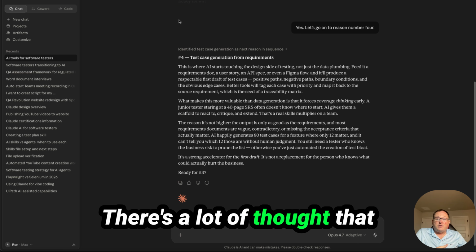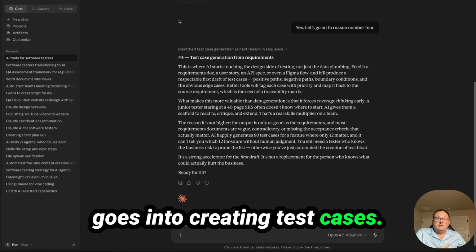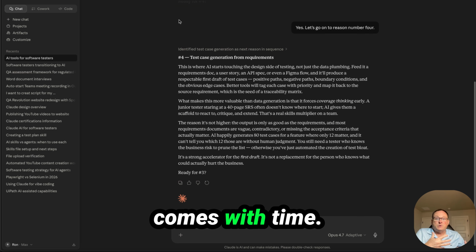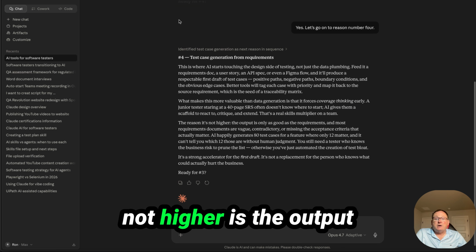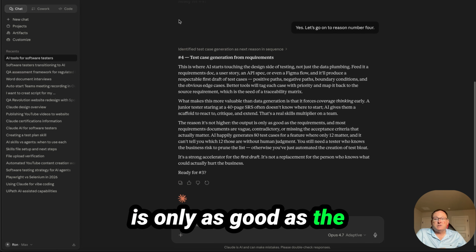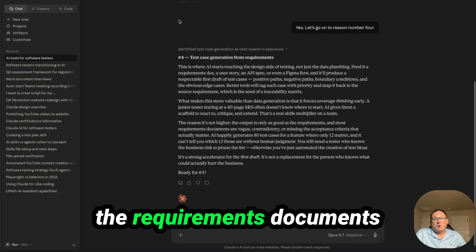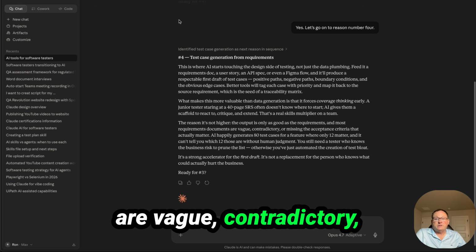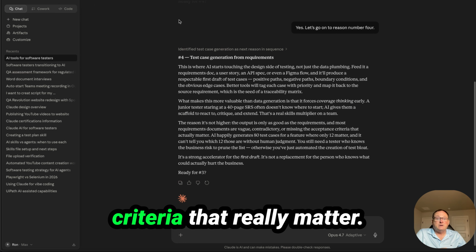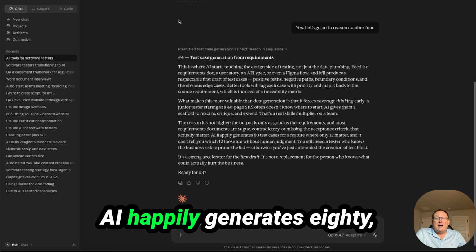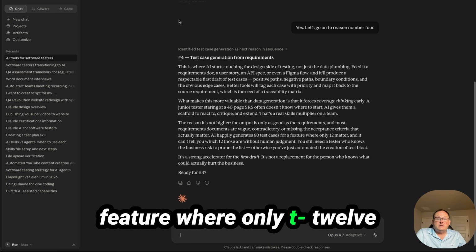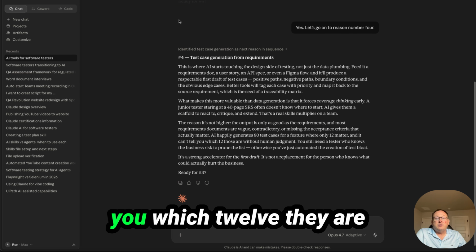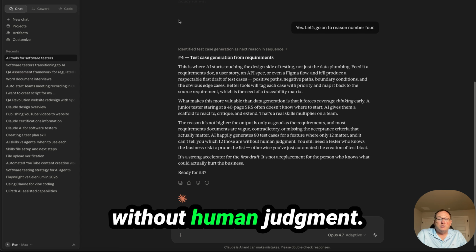There's a lot of thought that goes into creating test cases, and that often comes with time. And so here it actually mentions the reason it's not higher is the output is only as good as the requirements. And most requirements documents are vague, contradictory, or missing acceptance criteria that really matter. AI happily generates 80 test cases for a feature where only 12 matter, and it can't tell you which 12 they are without human judgment.